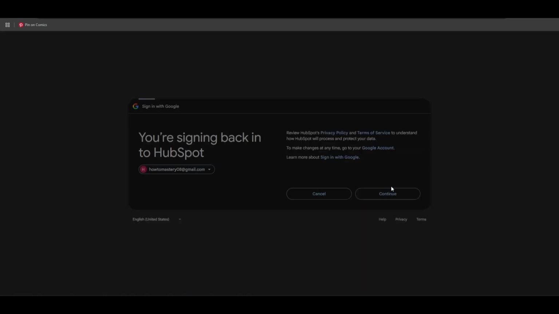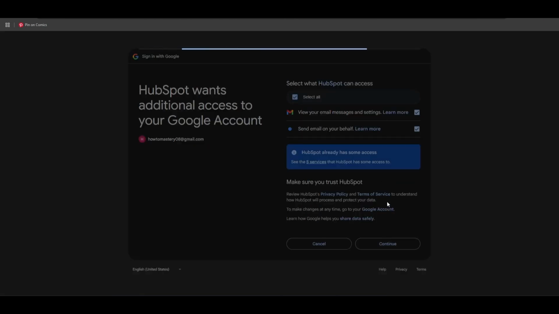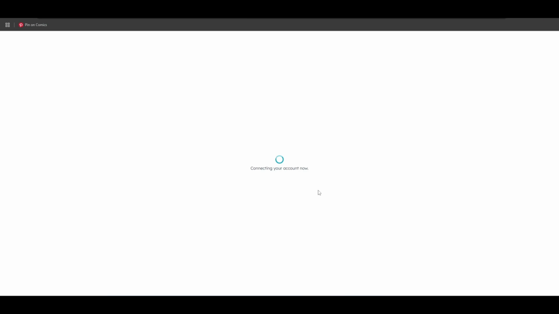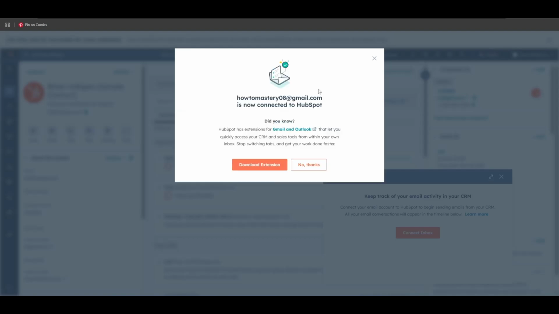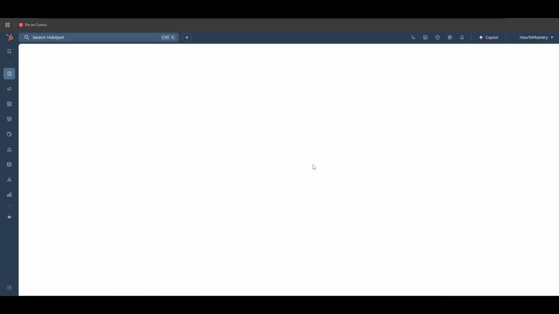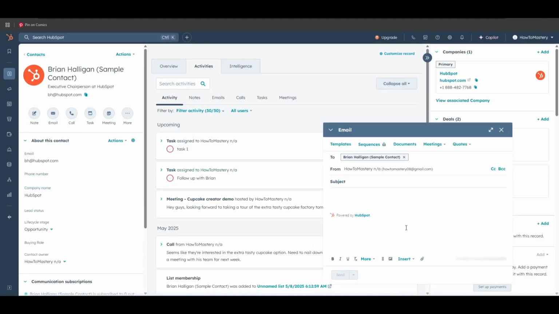Okay. Now let's just connect our Gmail account here. Okay. Now let's just wait for this to finish. Okay. Now once that's done, you can see the email option here.